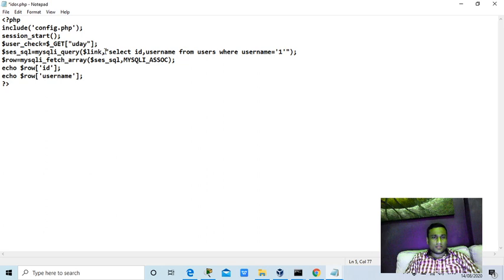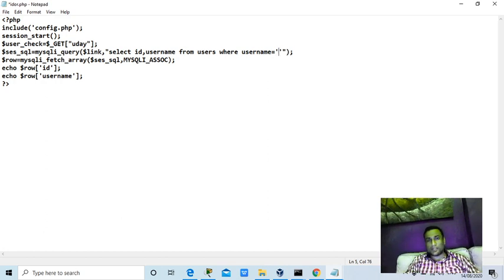Now what happens? Select id, username from users where username is equal to 1. That means it is now showing these two things, id and username. It can be anything, id equal to 1000, 2000, whatever it is, but it is showing the username on the page for this user number 1. If you change it to 2, it will show another username. If you change it to 3, it will show yet another username.